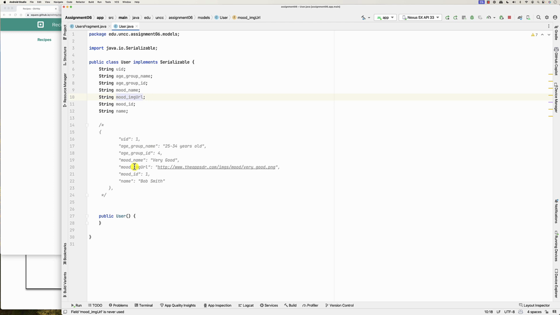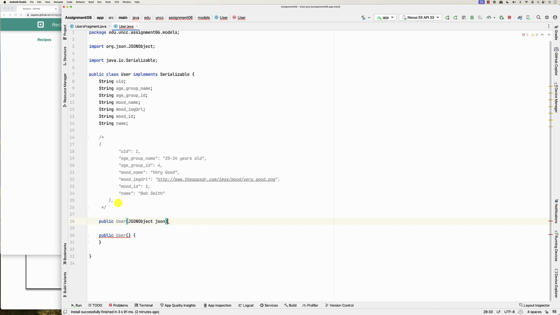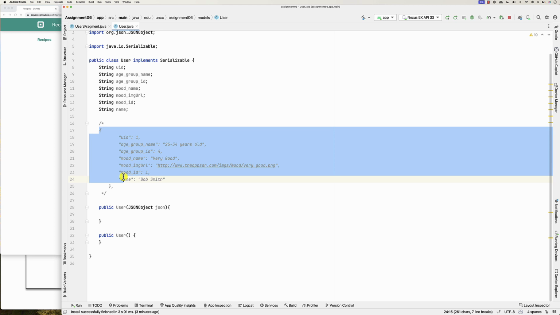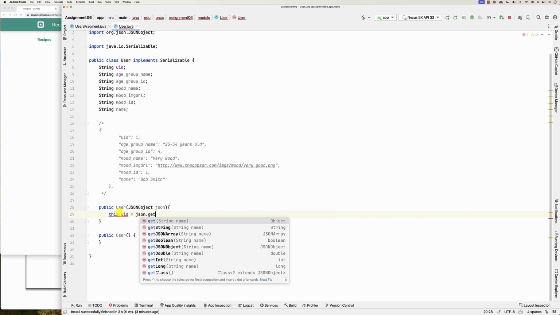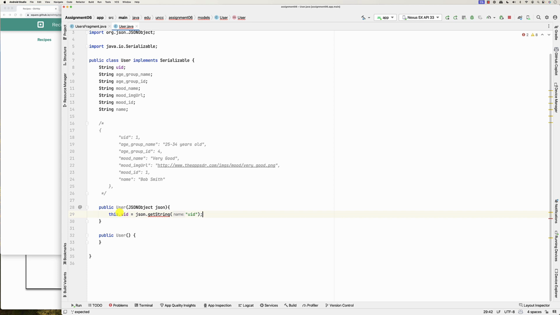So now what I'm going to do is create a constructor, user, and basically it's going to receive a JSON object, call it JSON. And then once you have the JSON object, this is the JSON object that you receive. And basically all I'm going to do is this.UID equals JSON.getString, and it's called UID. So I have that. Now we need to add an exception to the method.